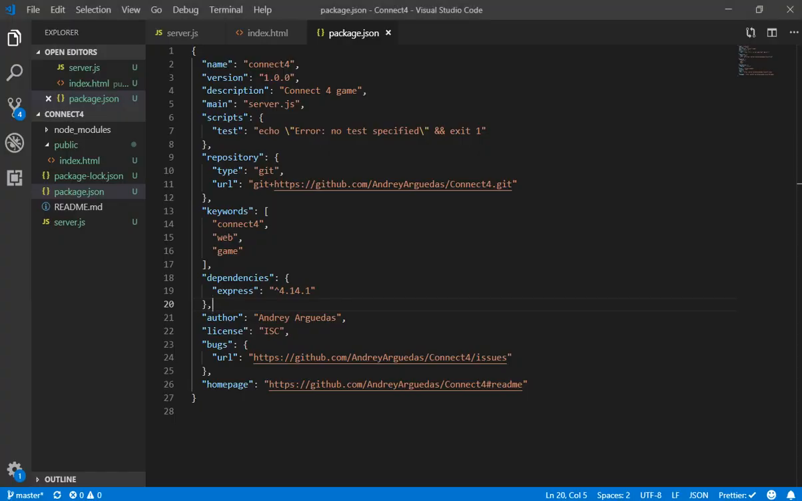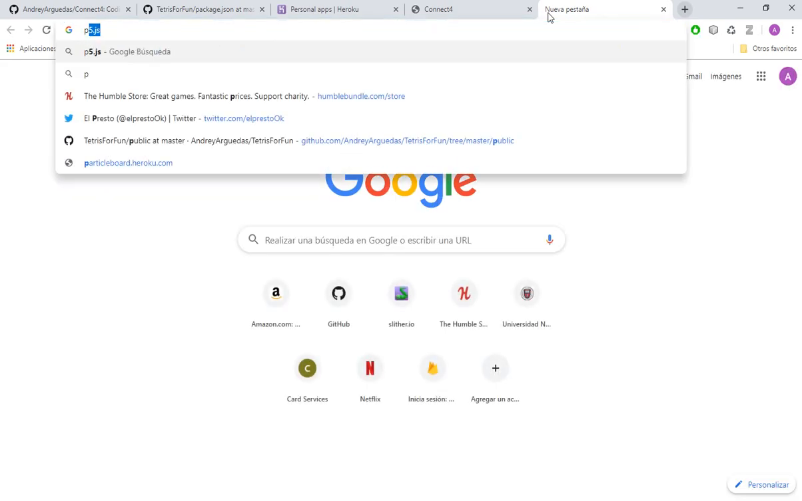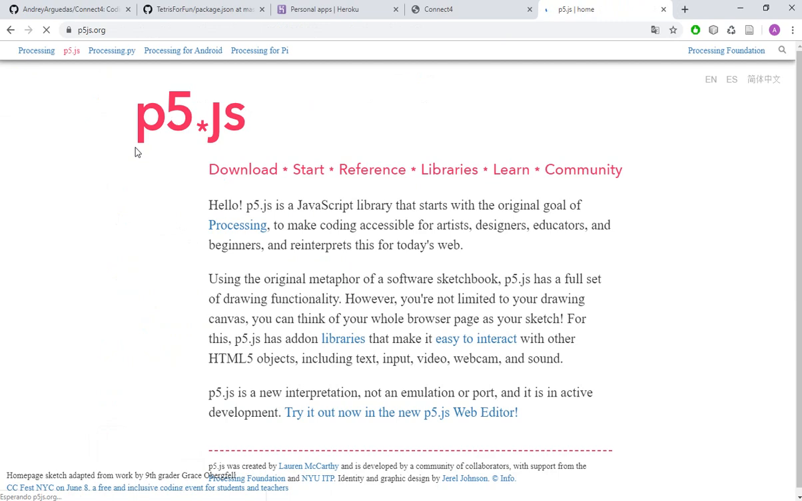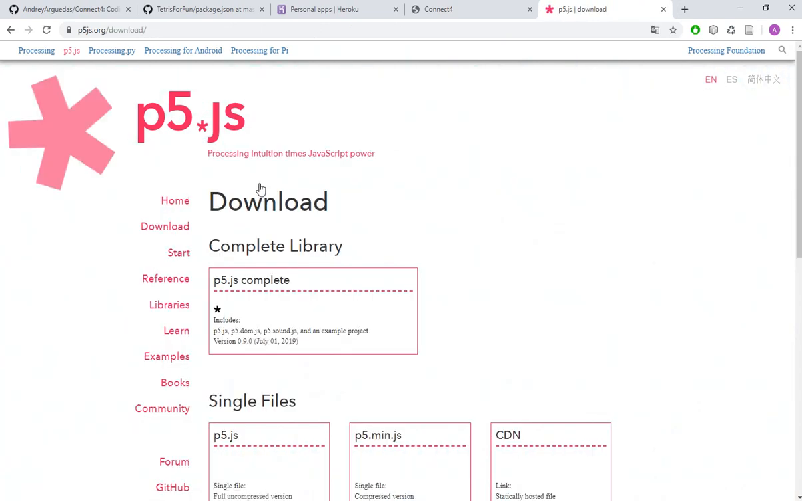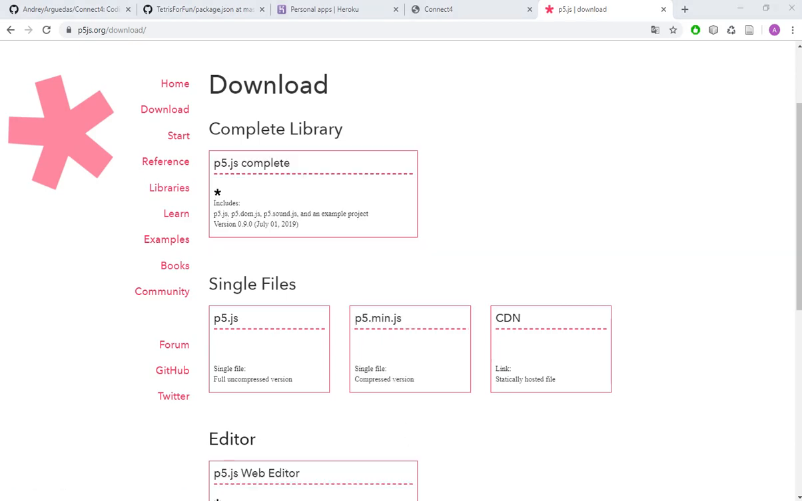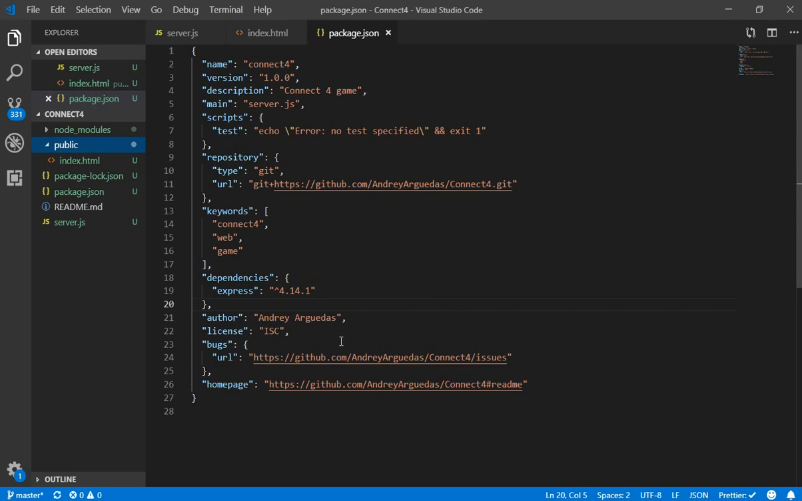So this is working. Now we are going to add p5.js. We need to add p5.js in the same public folder. I'm going to bring those dependencies. You can download it here, p5.js. You go here and you go to download, and you can download this one. This one is the one that I always use. I'm going to import it in my project. I'm going to pause the video and import it.